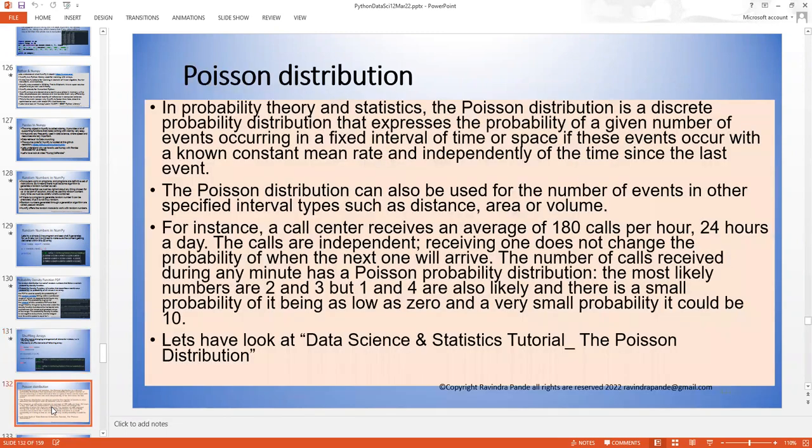Okay, let's move. Let's try to understand how these distribution functions help us in finding the solutions we are looking for. Okay, and one of the foremost we use is the Poisson distribution.